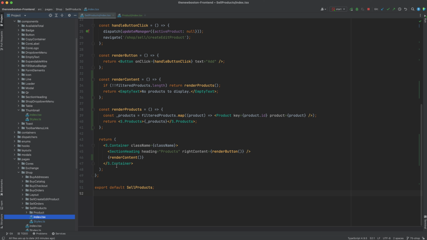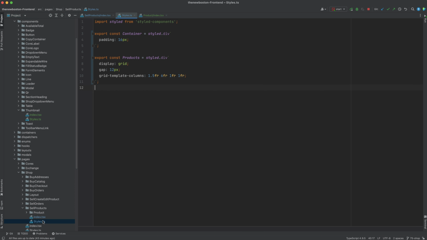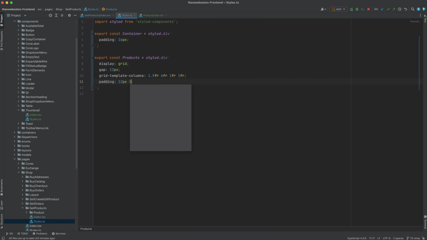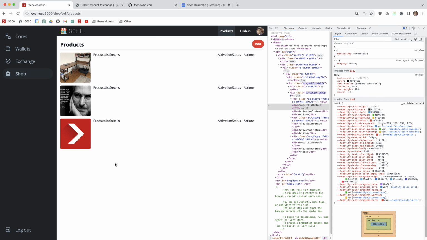All right, so for cell products, the products are gonna have a padding of 12 pixels, 0. So 12 pixels top, bottom, 0 pixels left and right, and that looks a little bit better.